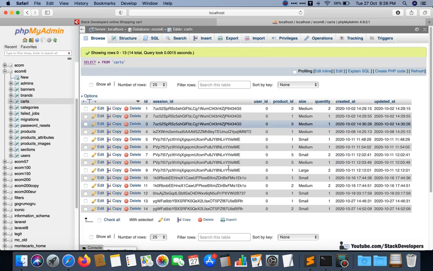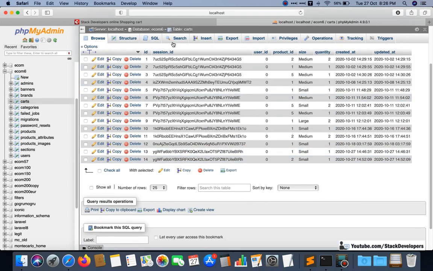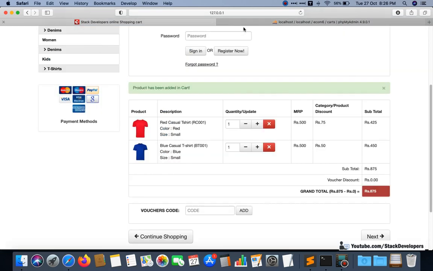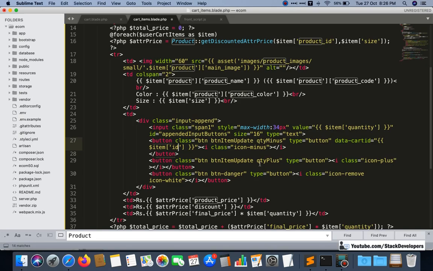See here the last two IDs. This is the card ID. We are going to pass these IDs, like 13 and 14 right now. There is the ID 13 and 14. We are going to check which ID it is. Give it to both buttons like this.